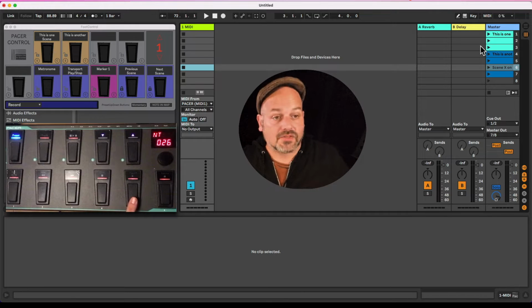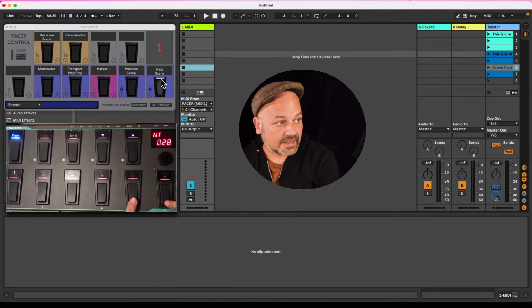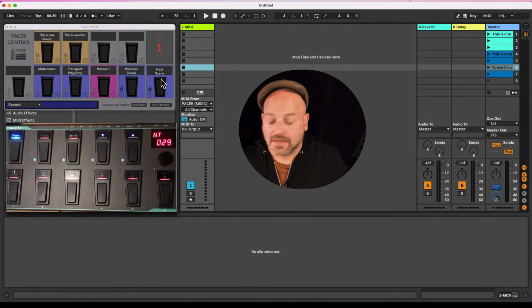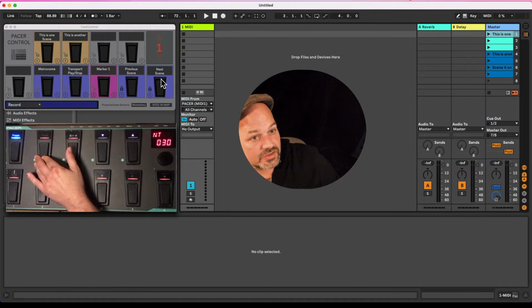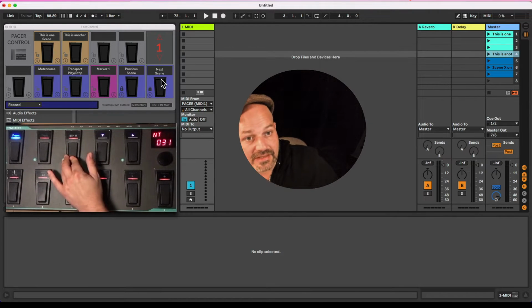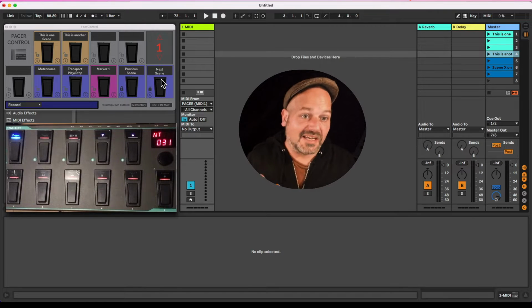I could navigate through my scenes. So I have those set up here, previous scene and next scene. And you can see it's selecting different scenes. I could even set up certain scenes to be fired here by name. And now the magic comes.